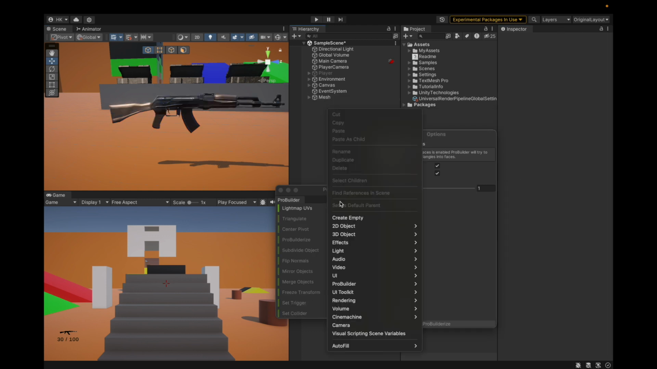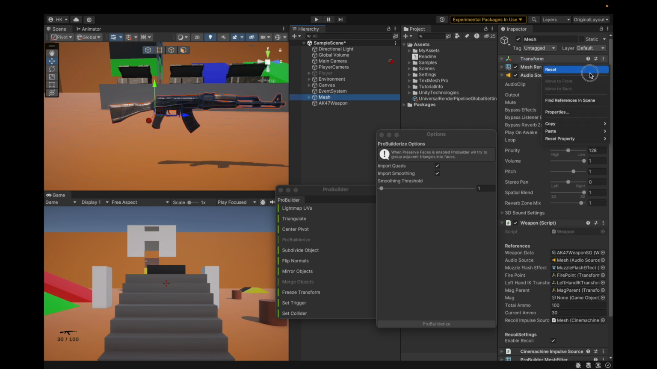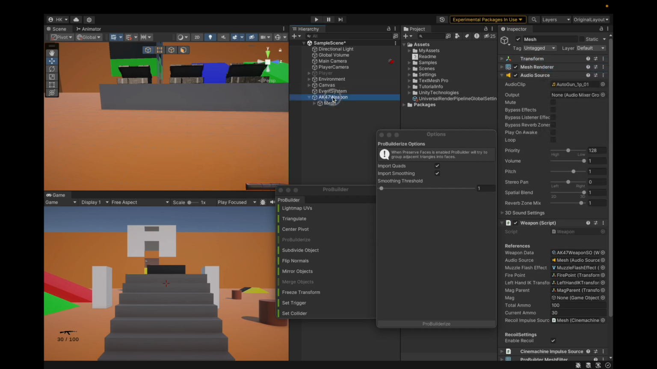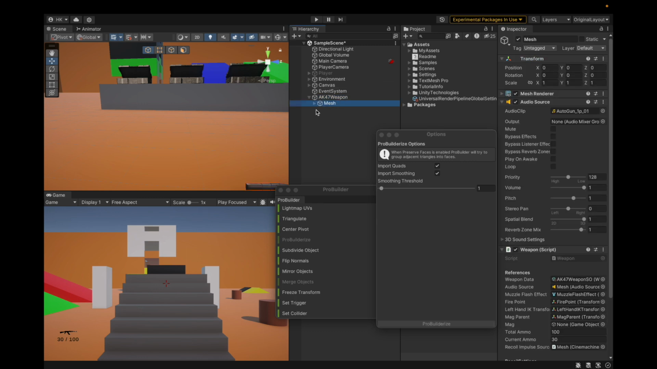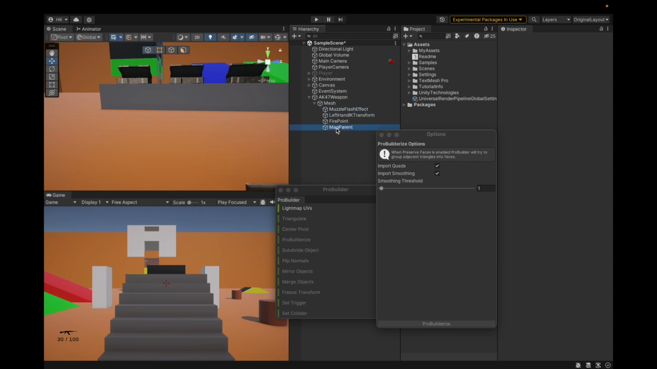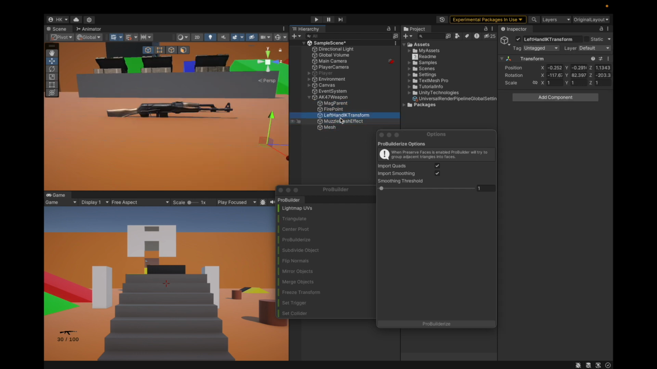I'm going to call this mesh, then I'll create an empty game object and call this one the AK-47 weapon. Reset the transform of both of them and drag mesh into the AK-47. So now we have the mesh different from the original game object. Drag them out of the mesh and keep the mesh separate.